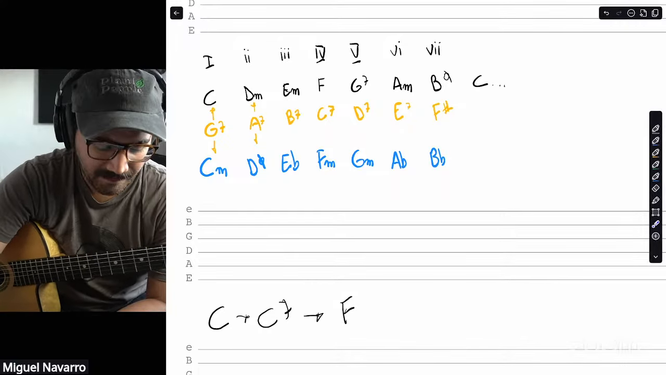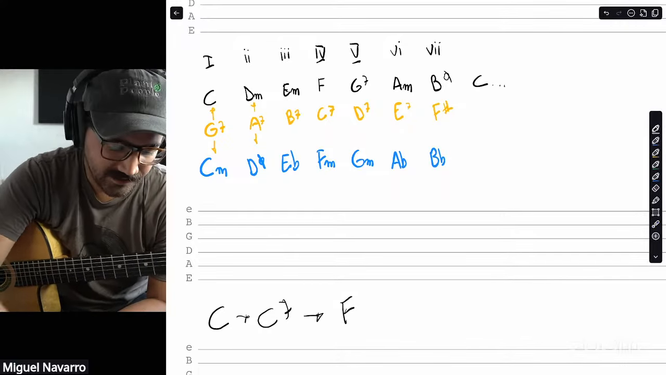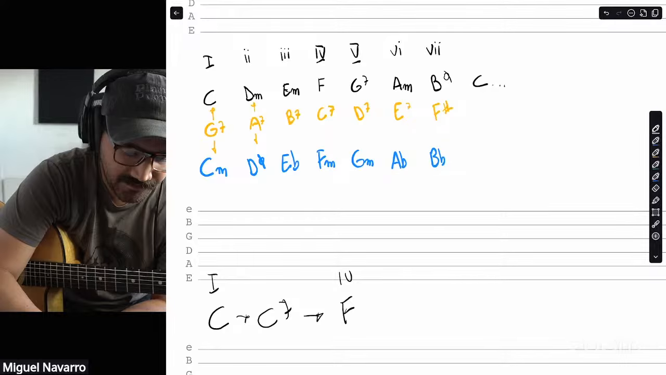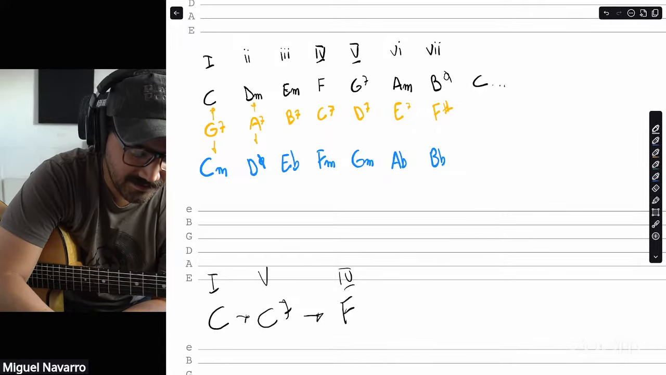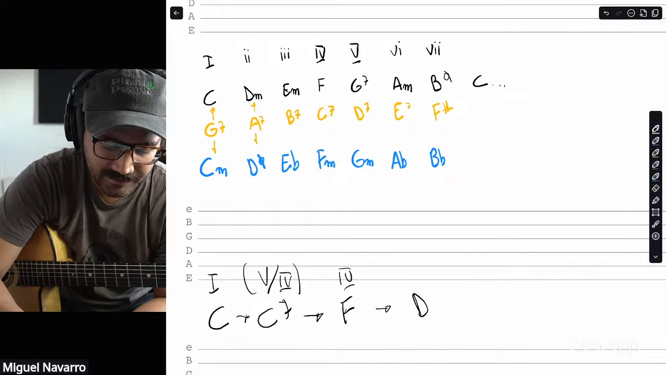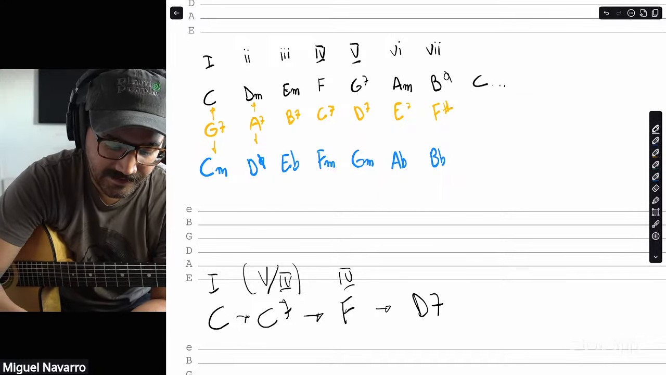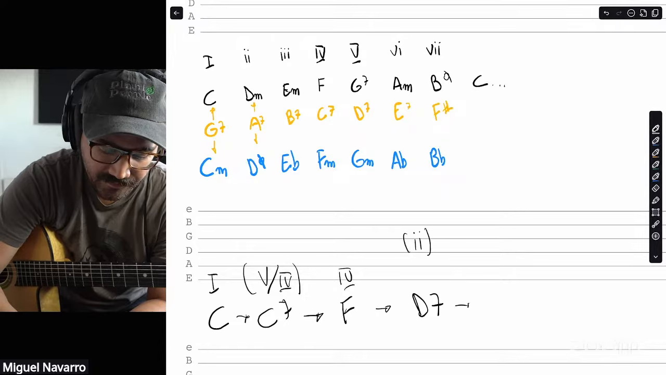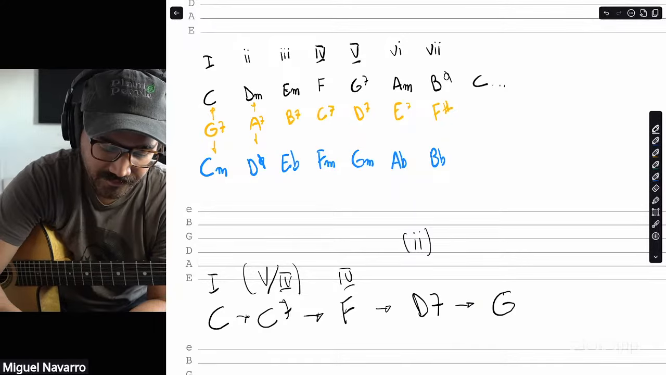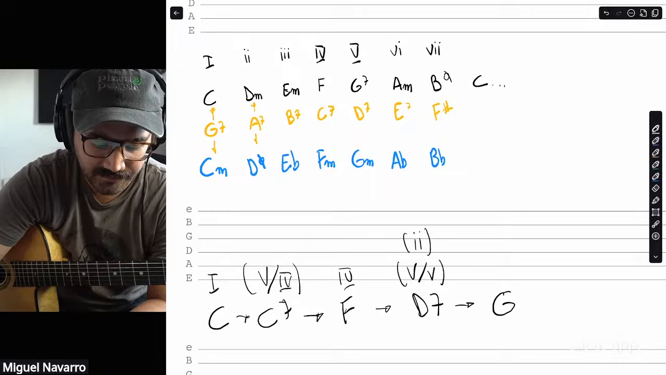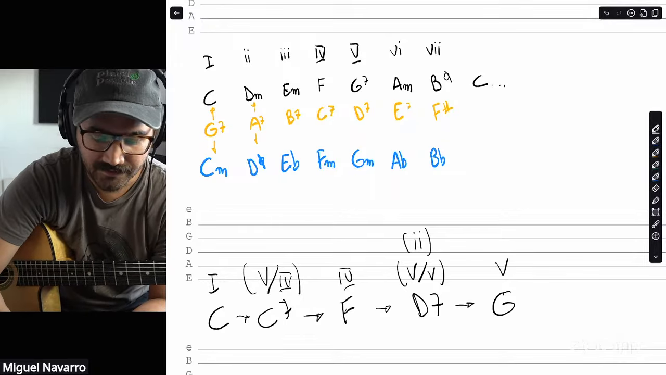So we have another way to see it. This is the 1, this is the 4, and this will be the 5 of the 4. Then it was playing that D7 that usually we will think of as a 2, but this is resolving to G, which is the 5 of the 5, right? Resolving to that 5.